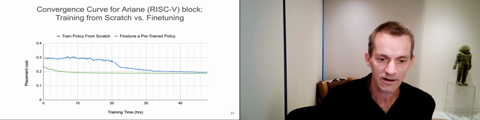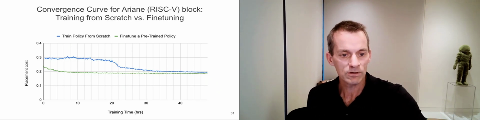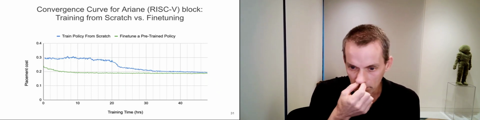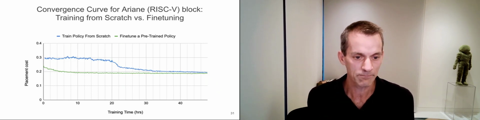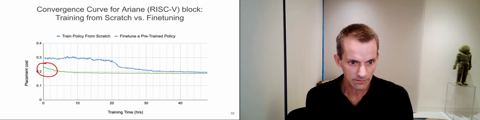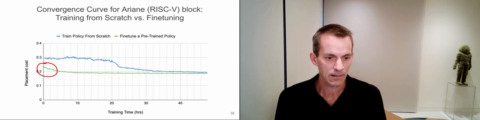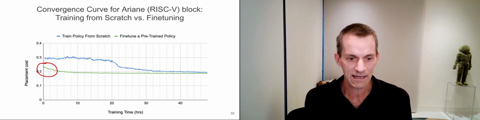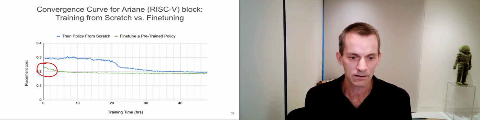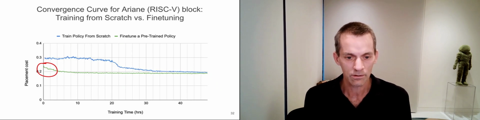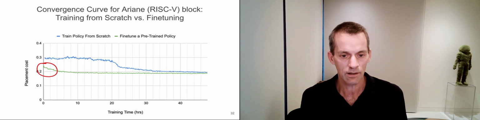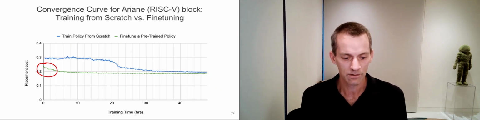But if we used the fine-tuned pre-trained policy, what you can see is that you get to a very good placement much more quickly. And interestingly, the circled area I'd like to highlight there, the zero-shot placement, you actually get a pretty good placement already. And I think that's going to be important for being able to use this in conjunction with things like high-level synthesis and so on of chips much higher upstream in the design process.